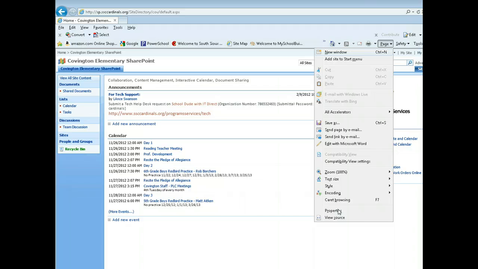calendar. So in this example, I have the Covington Elementary SharePoint site up, and this will work for any SharePoint calendar, and it specifically has to be a calendar that people keep up to date and fresh with information. I'm looking at the calendar area of the Covington website here, which is the home SharePoint site for Covington, and I already know there are things in the calendar because I see them listed right here in the quick viewing area.